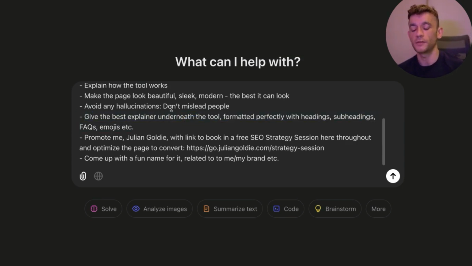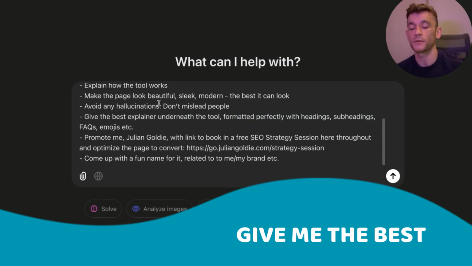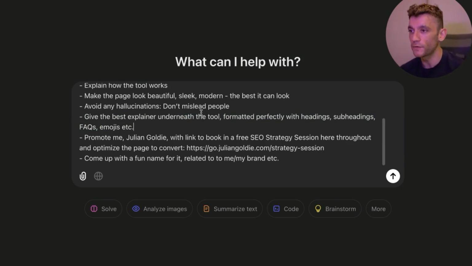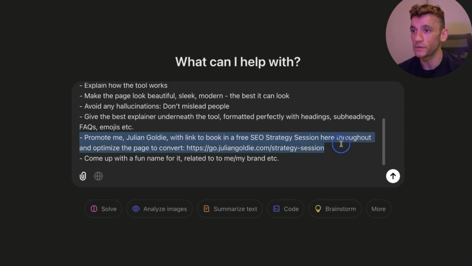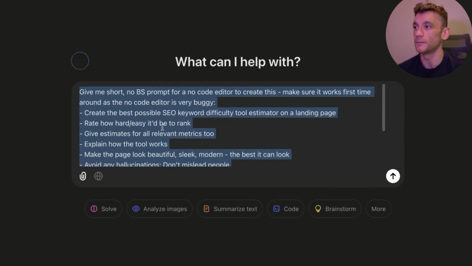Usually when you're prompting these sort of tools, you can just say like, give me the best, or do this the best way you know how, and it will figure it out. You don't need to be really detailed on how to do it, right? If you give it the what, it will figure out the how. And then promote me with a link to a free SEO strategy session throughout, and come up with a fun name for it related to me, my brand, etc.